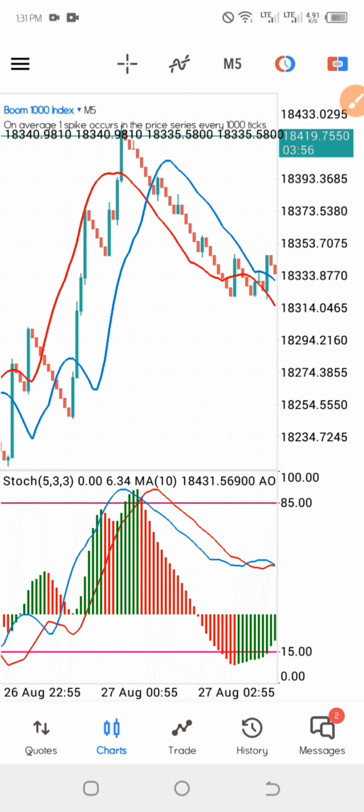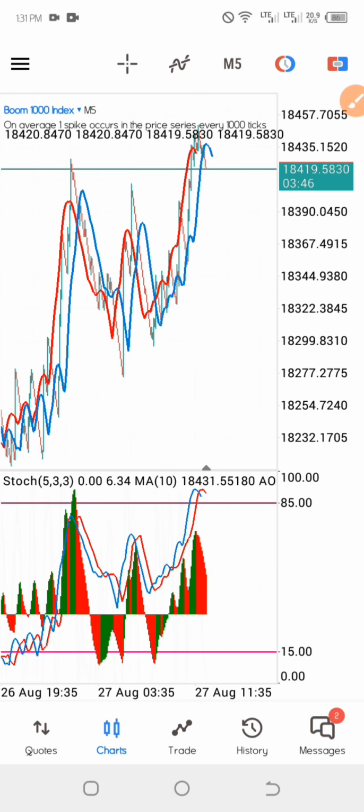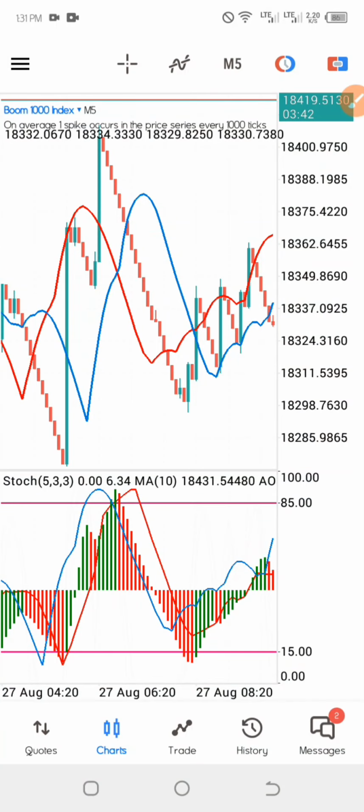Quick note on the time frame: we are going to be using the 5-minute time frame, and for the zoom level we are going to be using the third zoom level. That is the zoom level we are going to be using for this strategy. Let me now show you how you take a trade with this strategy.